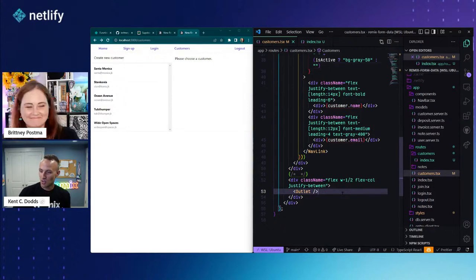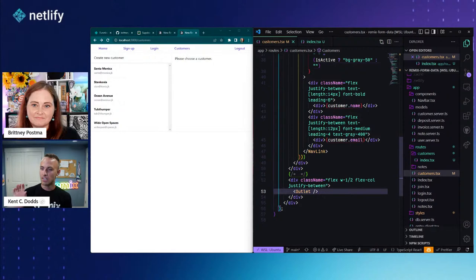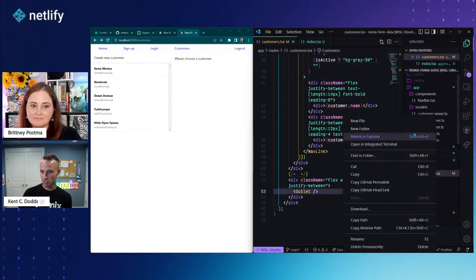Okay, cool. So we've got the index route. When we're on just customers, this is what's going to show up. Next, we want to make it so that when we select a specific customer, that customer's details show up in that outlet. So we're going to make another child route module, which will go in that customer's directory.